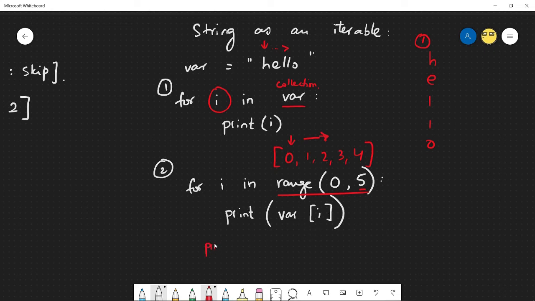So I'm going to write that down. This print means print the element at the ith index of var. So if i is 0, at the 0th index of var, you have the letter H. And when i becomes 1, at the first index, you have the letter E. So I'm going to write 0, 1, 2, 3, 4 here. And you're going to continue, and you're going to see that code 2 does the exact same job here too.